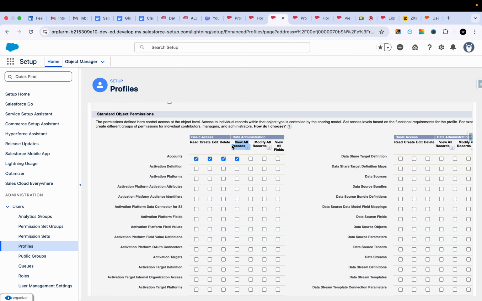irrespective of the country. The same goes for modify all accounts. When I give the modify all setting, a user of that profile can delete or modify any record. So we should not give these two permissions to any profile in real time. Now, view fields. We haven't completed FLS, field level security yet, so this is related to field level security.